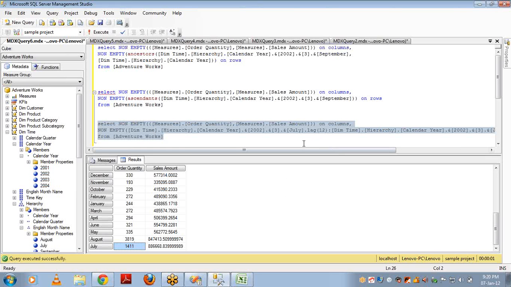And we discussed many functions now, like previous member, next member, lag, lead, and parents, children, descendants, ascendants, ancestors, and all.